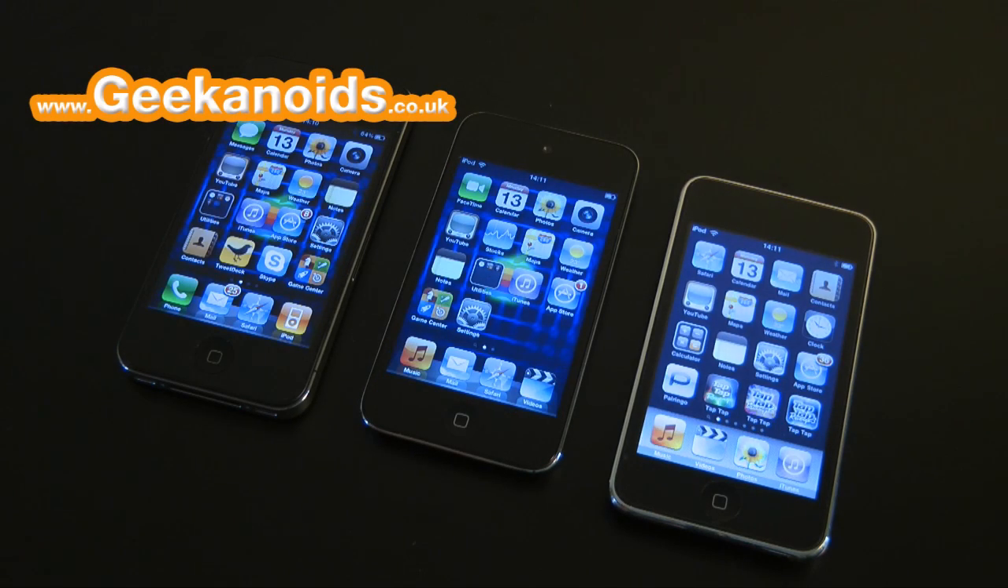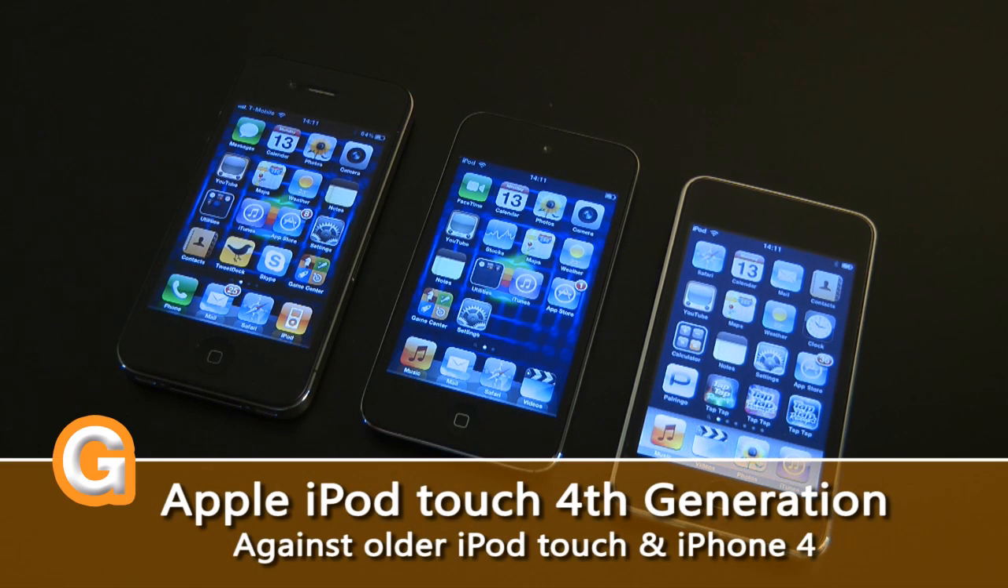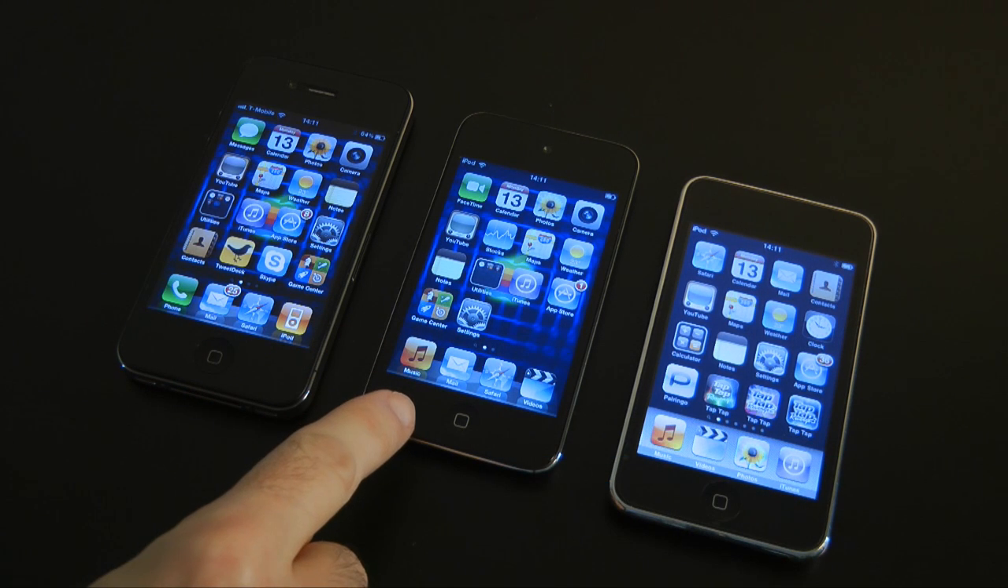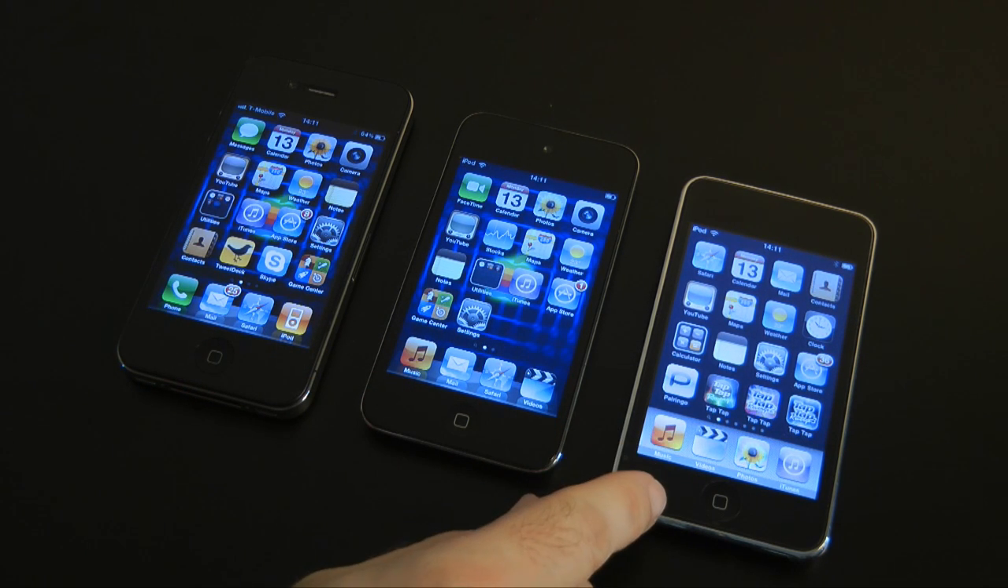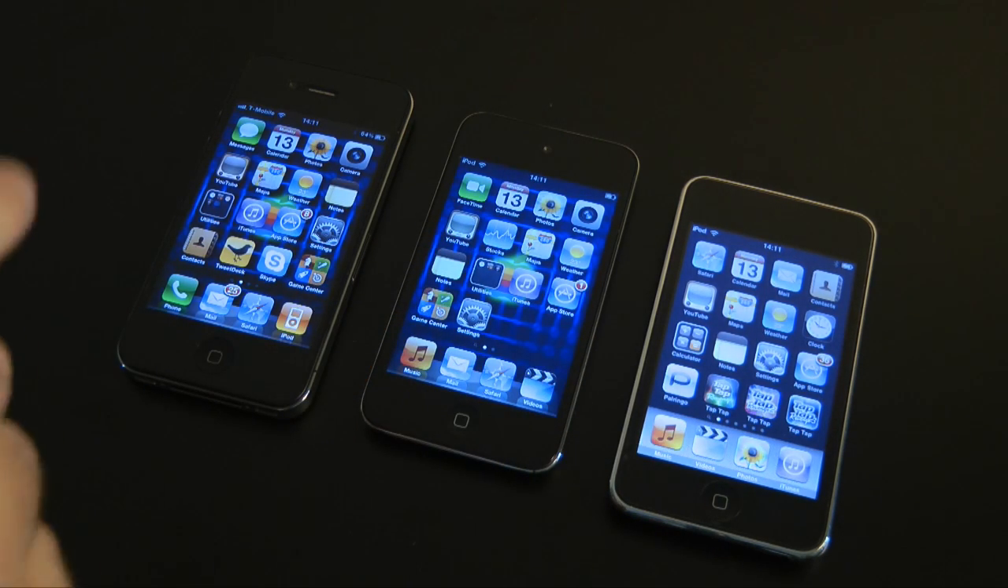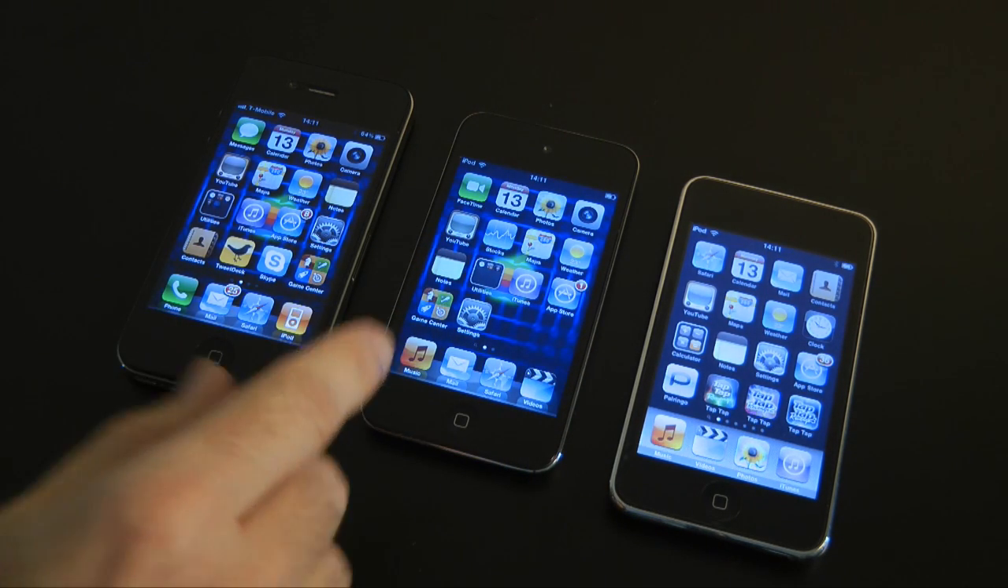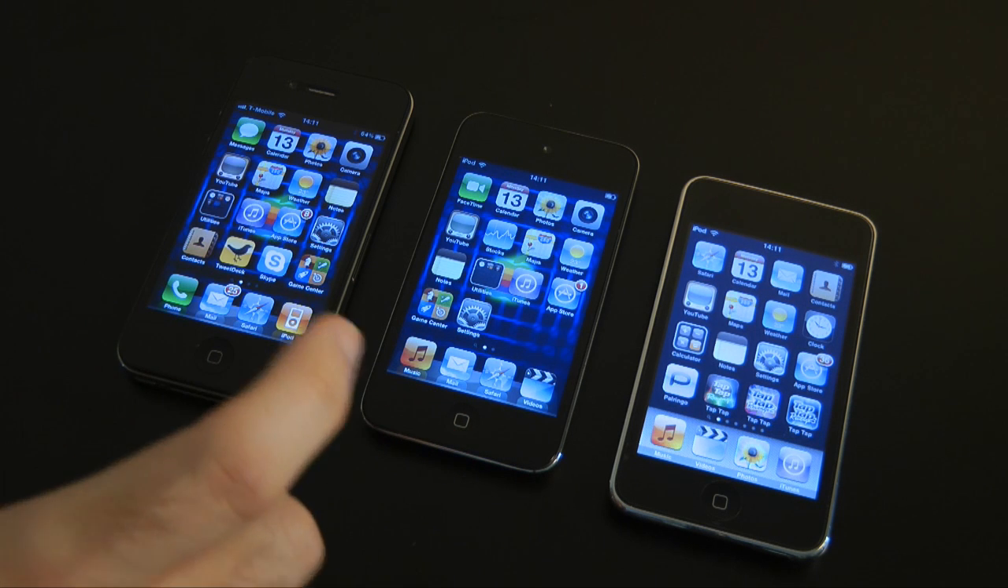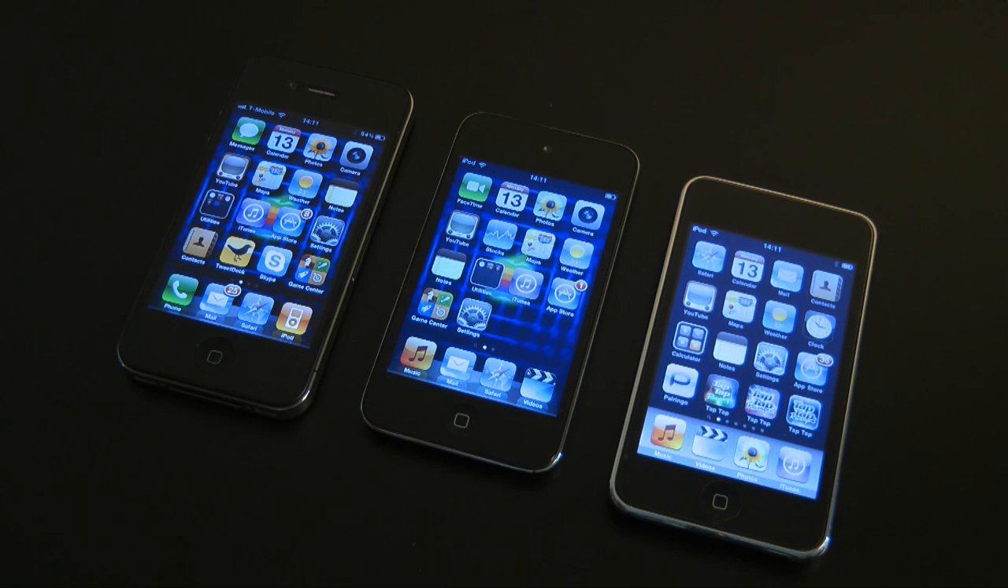Everyone, this is Dave from Geekanoids, and in this video I'm going to be showing you a side-by-side comparison of the iPhone 4 here on the left, the new iPod Touch 4th generation and the previous generation iPod Touch. Now the main differences are that the iPhone 4 and the 4th gen iPod Touch both have Retina displays, the higher resolution, and the previous gen iPod Touch does not. That has the regular lower resolution screen.